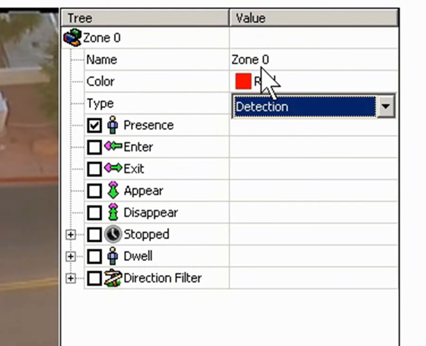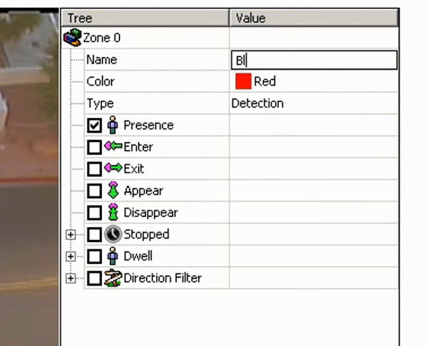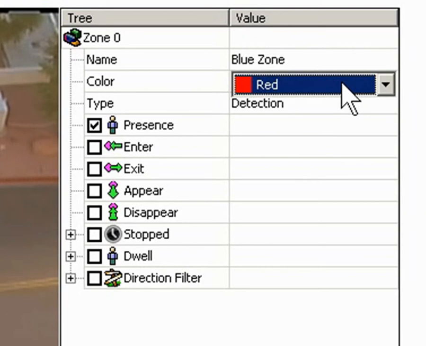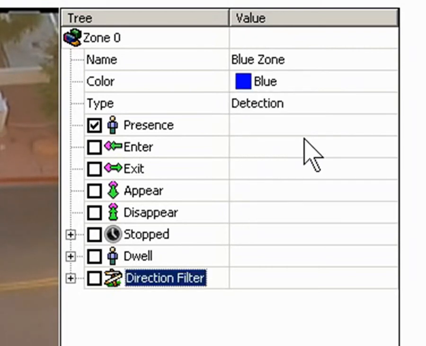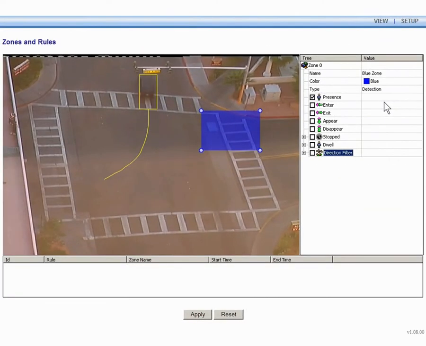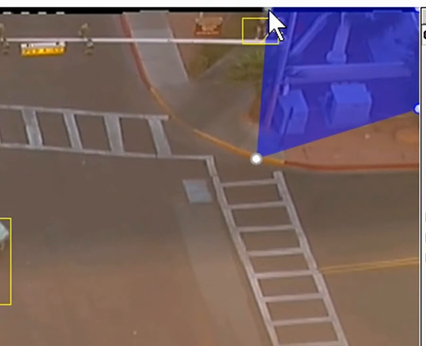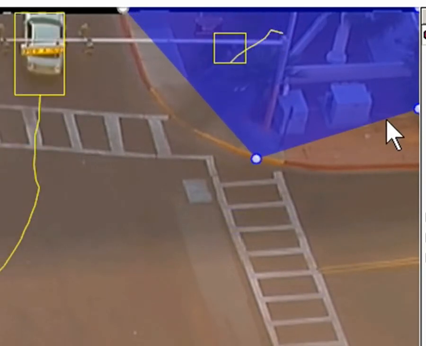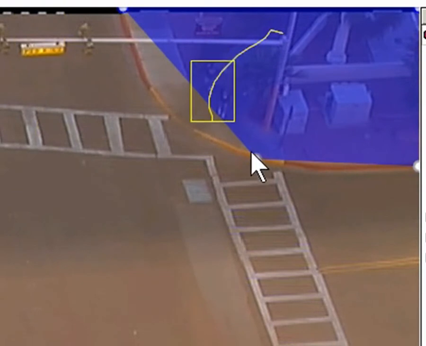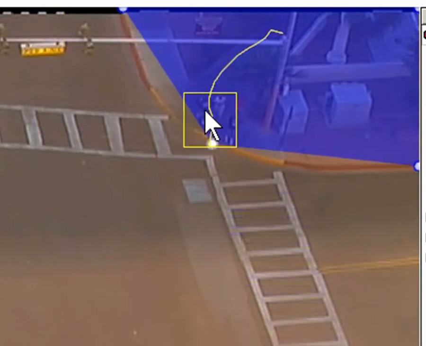Let's give this zone a name. Let's call it Blue Zone. Let's change the color to blue. Notice that you can also move the zone around the page without any restrictions. You can change the size and the shape of the zone by grabbing the nodes and dragging them across the page like so.